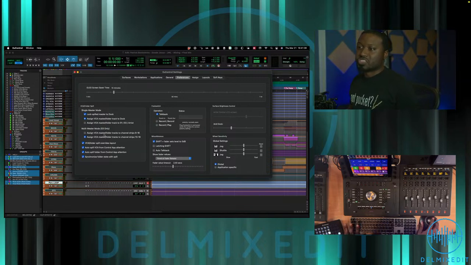So this is just going to allow you to assign VCA master folder tracks to channel strips 9 through 16 or 13 through 16. And then these next set of options, you have folder spill overrides the layout. So what that means is if you're utilizing the layouts function, which will allow you to basically set up your own custom configurations of tracks that are displayed.